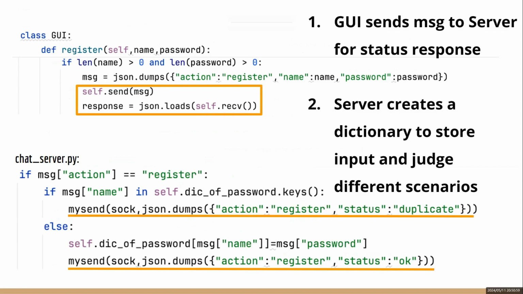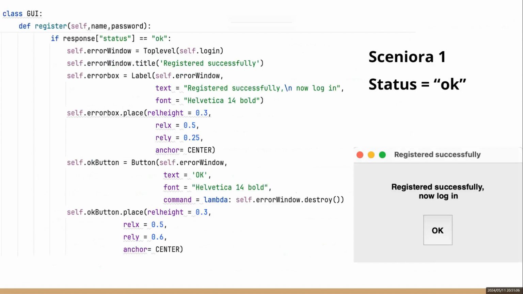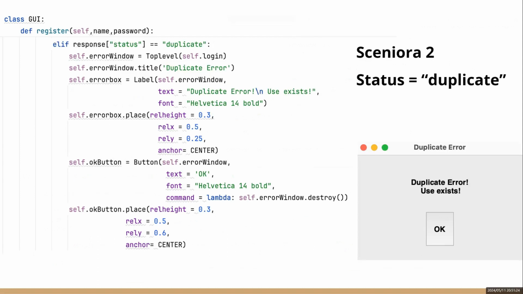So here there are mainly two scenarios for register. One is duplicate and another will be okay. When the status equals okay, the GUI will get a response from the server, and then we can see this window suggesting that the user has registered successfully. Now they can just log in. The other scenario is duplicate, which means that the username already exists in the dictionary in the server, so we will pop up this window reminding that there's a duplicate error and the user already exists, which means that our user needs to register a new one or use another one to log in.